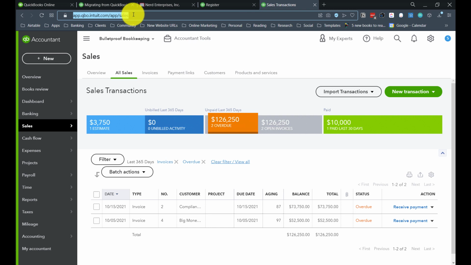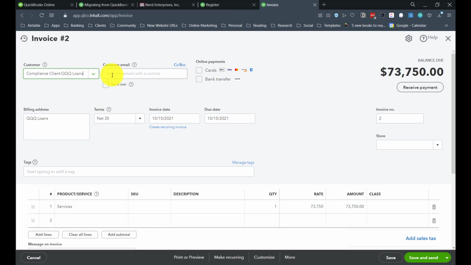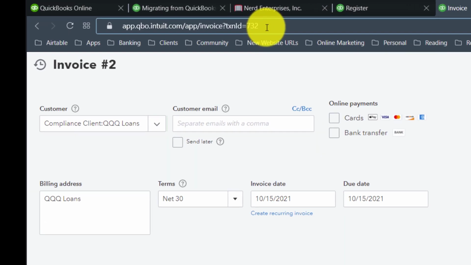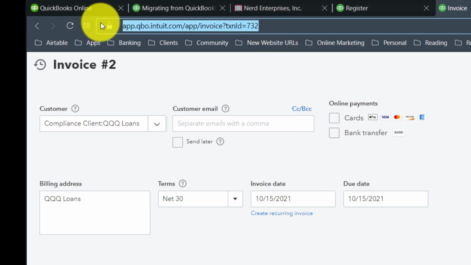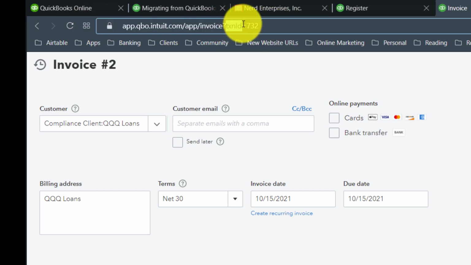Well, any screen that you go into in QuickBooks Online, since you're in your browser, it has a URL. So all you have to do is use your browser's own bookmarking system and grab the URL. But wait, there's more. Let's say I want to send this overdue invoice to my customer. And let's say I use Slack to communicate with all my customers, which I do. I can actually take this URL. Notice it has a transaction ID in it.